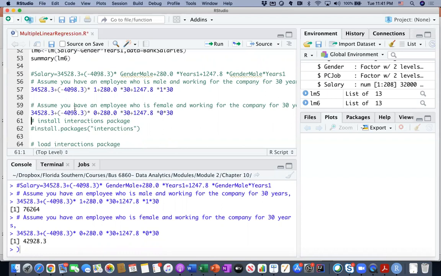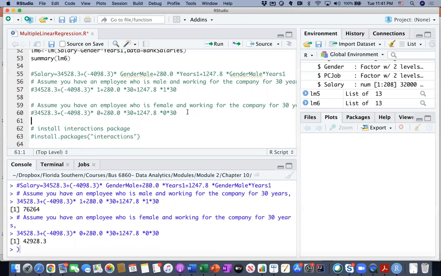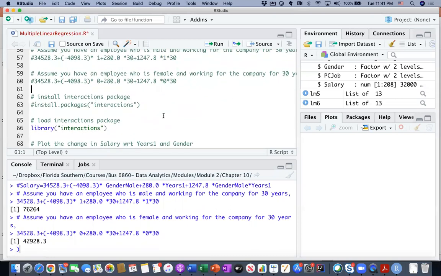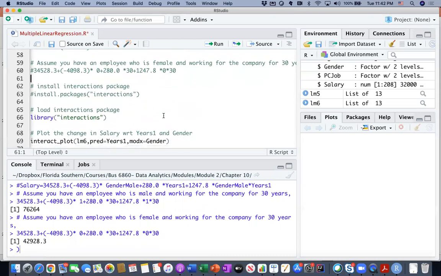This is how you could actually run multiple linear regression with categorical information. I will comment these out, but make sure that you try them with your own time. And let's try to actually see whether we can visualize these interactions on some visuals.